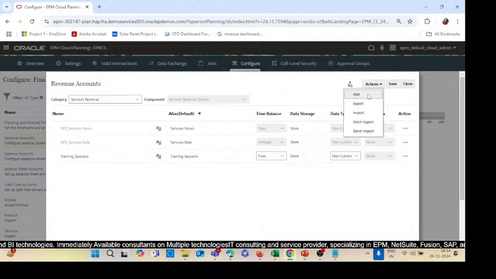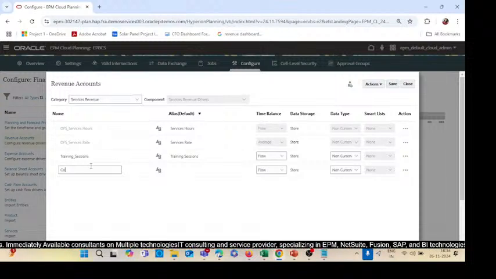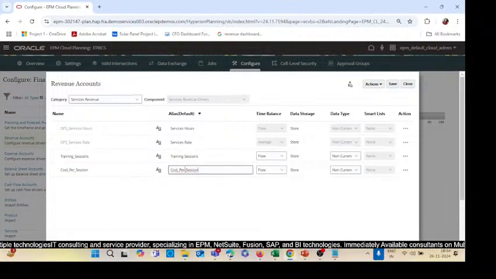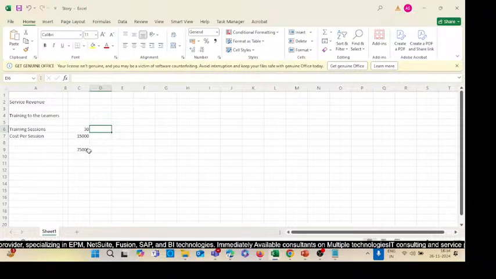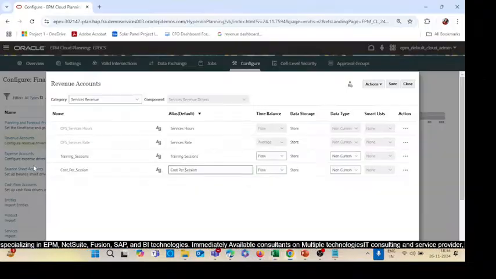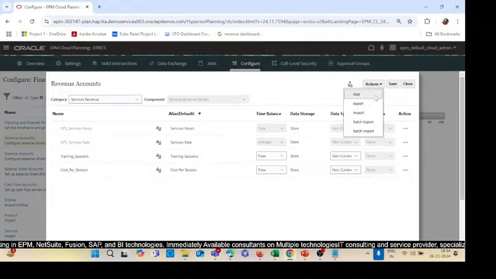Then after that I want to add one more option, that is cost per session. I can add some more variations also, right? Like the discount, the returns, or anything else. So this will be my training sessions multiplied by cost per session, and accordingly I'm getting the calculations over here. And one more thing, that is number of training session.